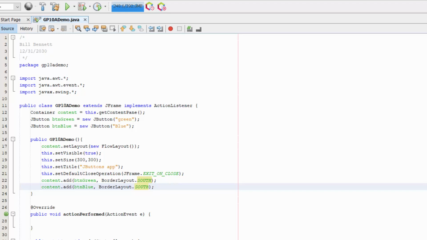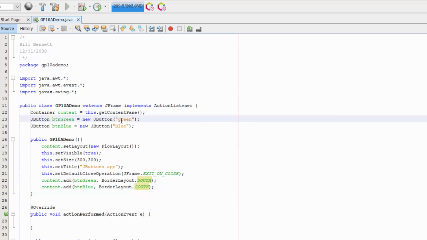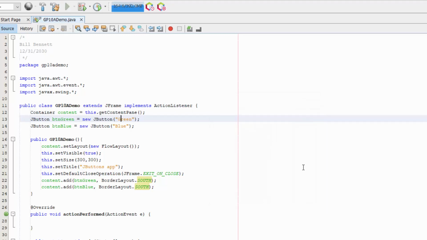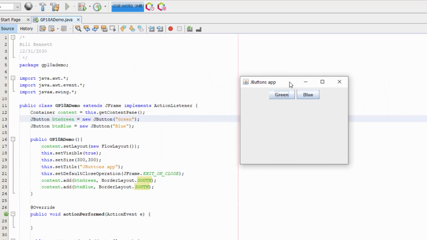Okay, let's run this. And there you can see is our JFrame, and inside of the content pane we've got two buttons, green and blue. I didn't capitalize green. Let's go back and fix that. Let's close this, run it again. Okay, so we're off to a good start.